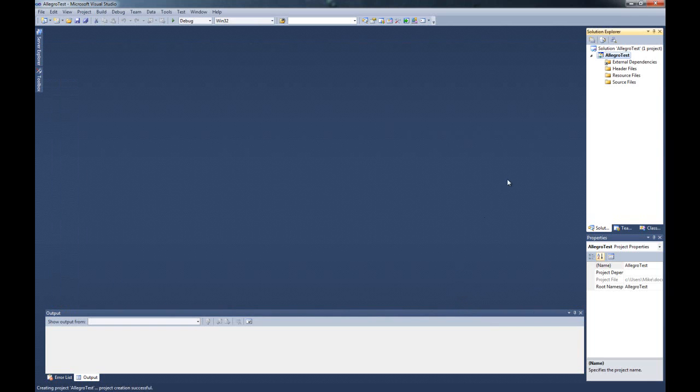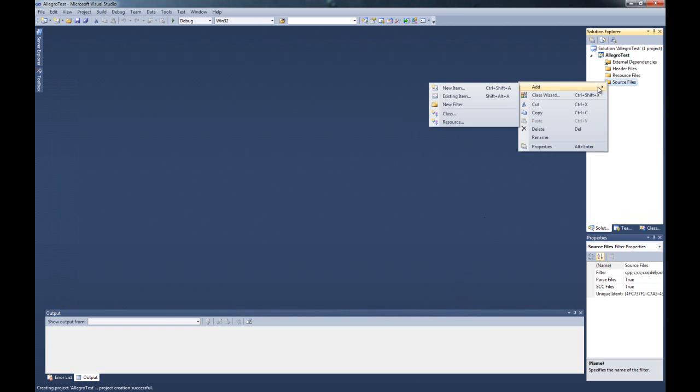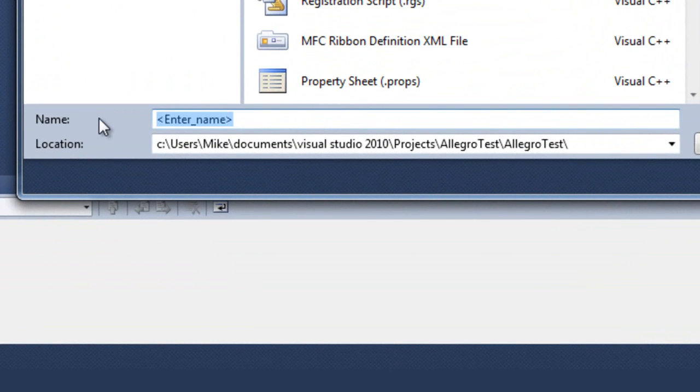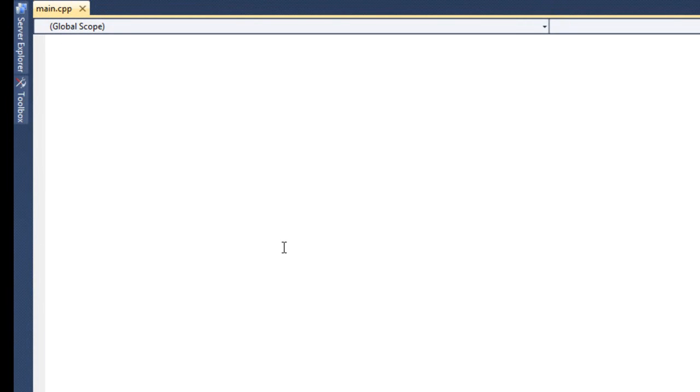And what we get is our Allegro Test project open here. So the first thing we're going to do is add a new item here. We're just going to add a CPP file, call it main, and there we go. And we are ready to start coding. Now the thing about Allegro 5 coding is that unlike previous editions of Allegro, everything is sort of split into modules. And doing that greatly increases the efficiency of the application, so it doesn't have to load up all these unnecessary modules every time you want to have any sort of application.